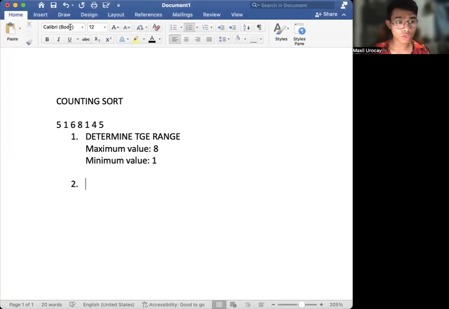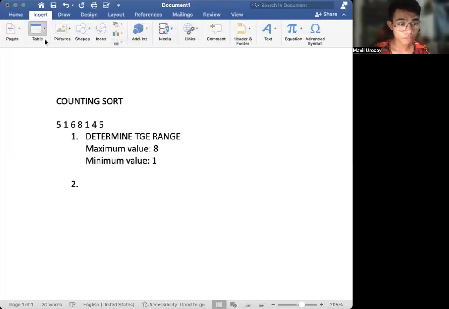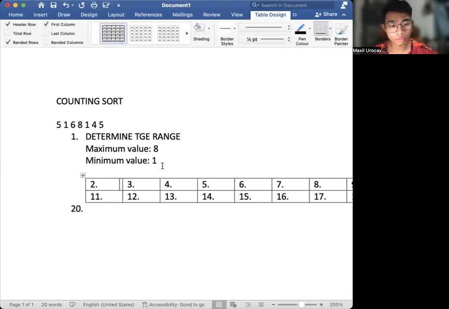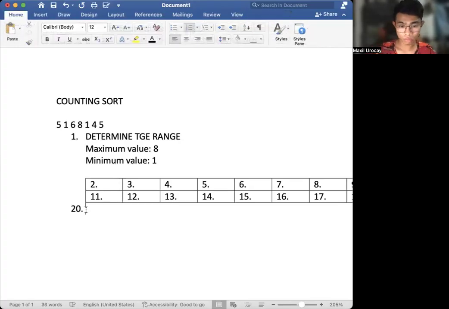Let me just grab a table instead. Since we're given 1 to 8, it will be 0 to 8 as well, since we'll also put the 0 index. So 0 to 8 will become 9. Okay, so let me remove that first.